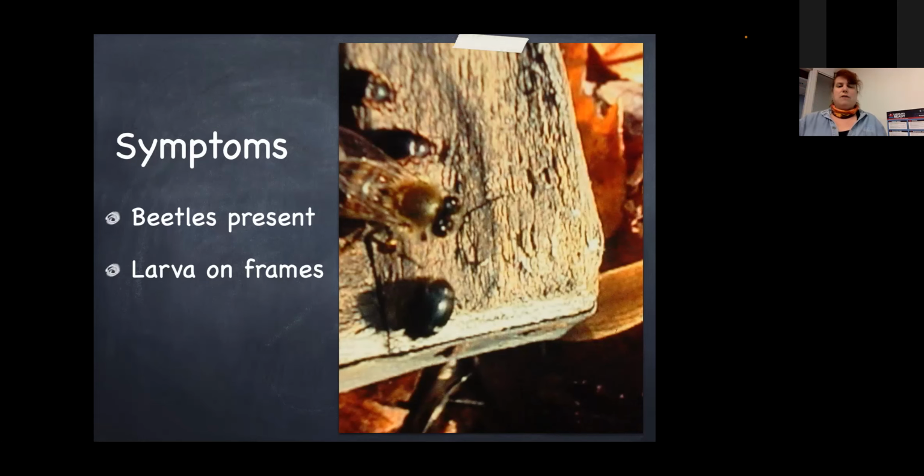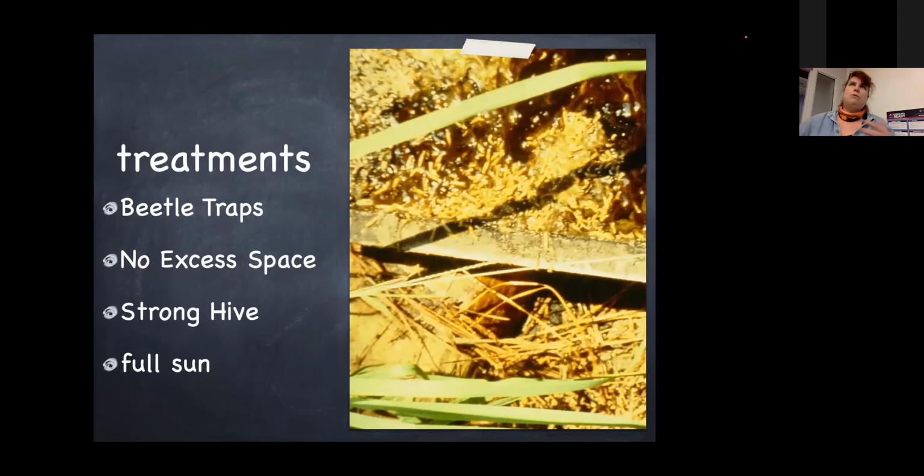So the beetles get up in your hive. They lay the larva on the frames. The larva actually pupates in the ground underneath. And there's been some studies about soil treatments, things that you could add to the soil, like biological treatments to treat the larva. But I think the main thing is no excess space. You have a strong hive. Don't put it in shade, like don't put it way back under the trees like that.